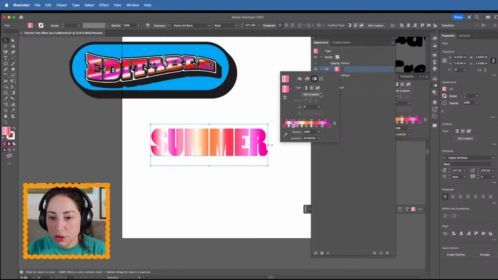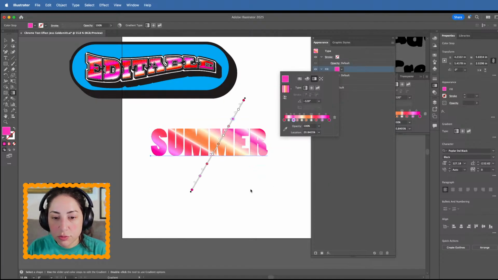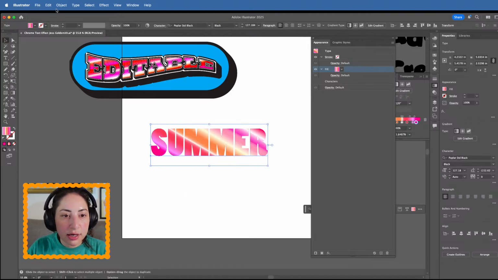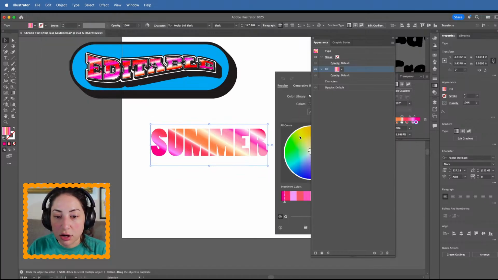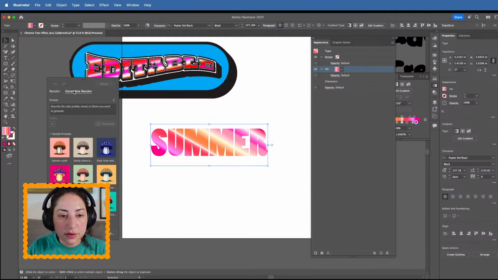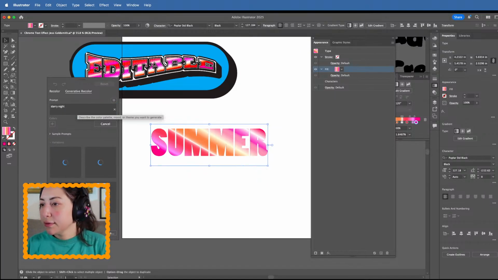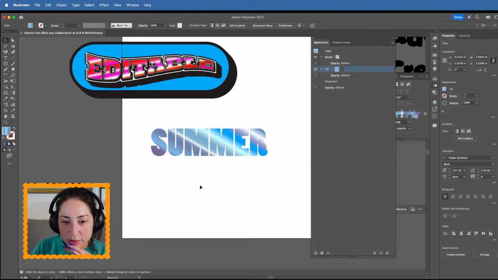I want to change the gradient again to, I don't know, let's do 120 this time. But if I don't like the colors, I can still use this same type of gradient and then just do edit colors, recolor artwork. And let's do Starry Night. Let's see what happens there. That's cool. I like this one.